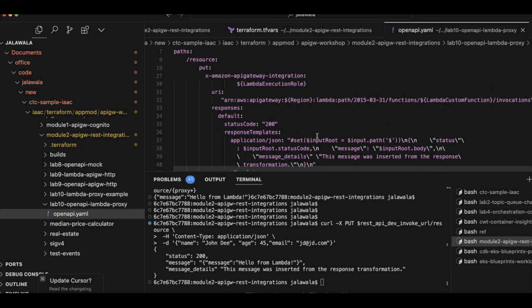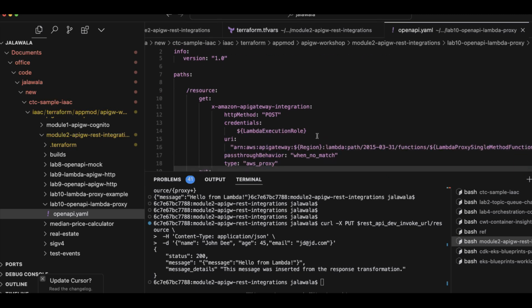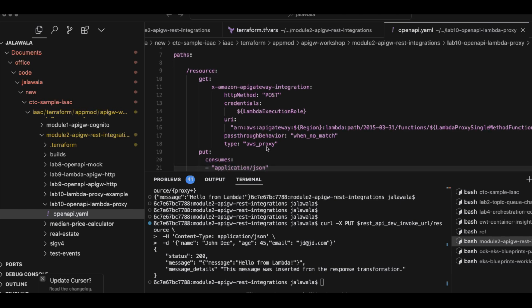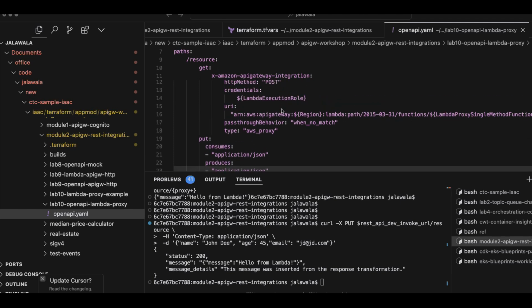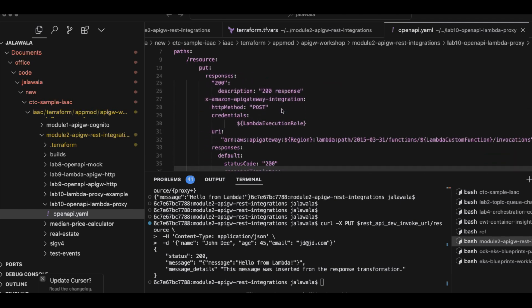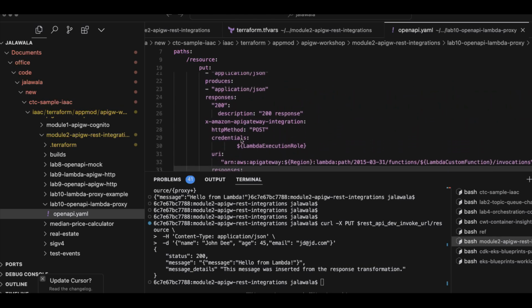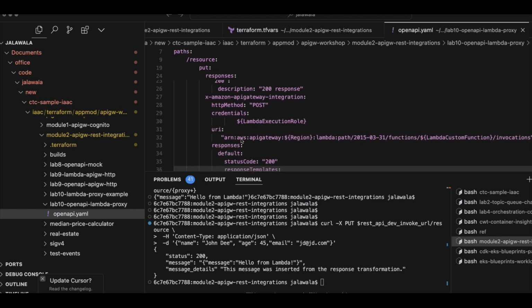openapi.yaml file, here we are creating one resource called slash resource. It has a get method, and the integration type is Lambda. AWS proxy is the Lambda proxy integration, so there is no customization possible, and this is the URI. This is the Lambda function that we are calling, and there is an IAM role which is required to call the Lambda function. One more method is put, and if you see, the type is AWS, this is a custom integration, so you can make changes to the input and output of this API.